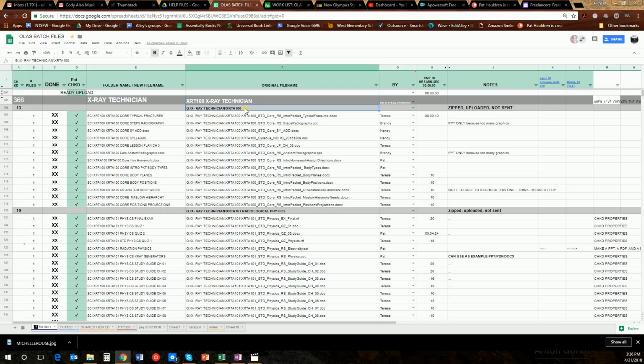Now here, this is a Google spreadsheet. I'm using Google Spreadsheet, Google Docs and Google Drive. You can use Google Docs, or you can use Word. I would prefer you use Word to edit your files, or at least to finish them and get them back to me.